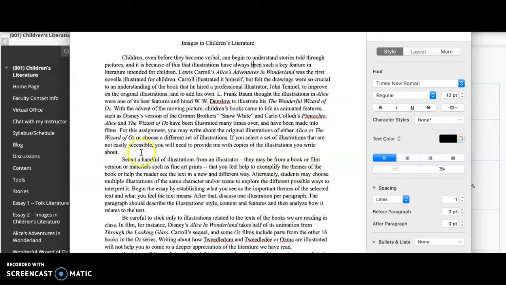So what you'll want to do is select a handful of illustrations from an illustrator. They may be from a book or film version or material such as fine art prints, that you feel help exemplify the themes of the book or illustrate the themes of the book in some way, or that help the reader see the text in a different way. And then you explain how they help the reader see the text in that way.